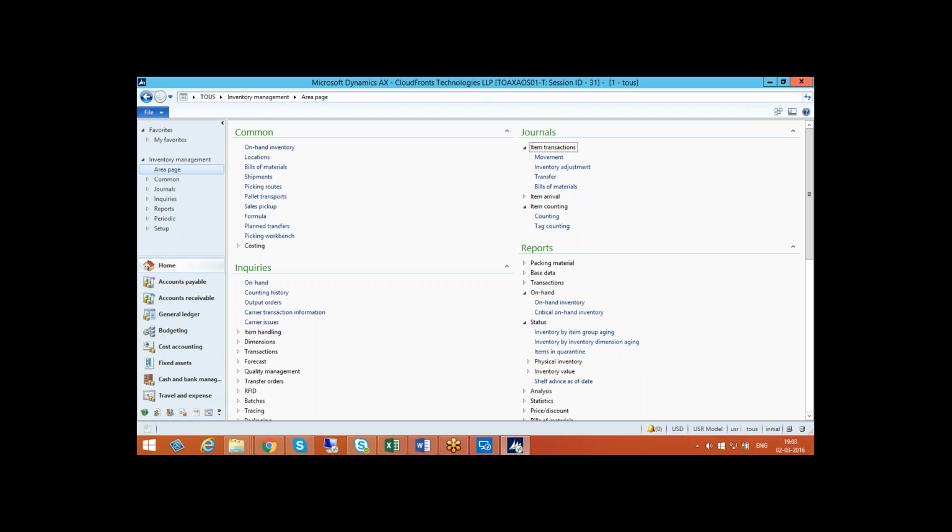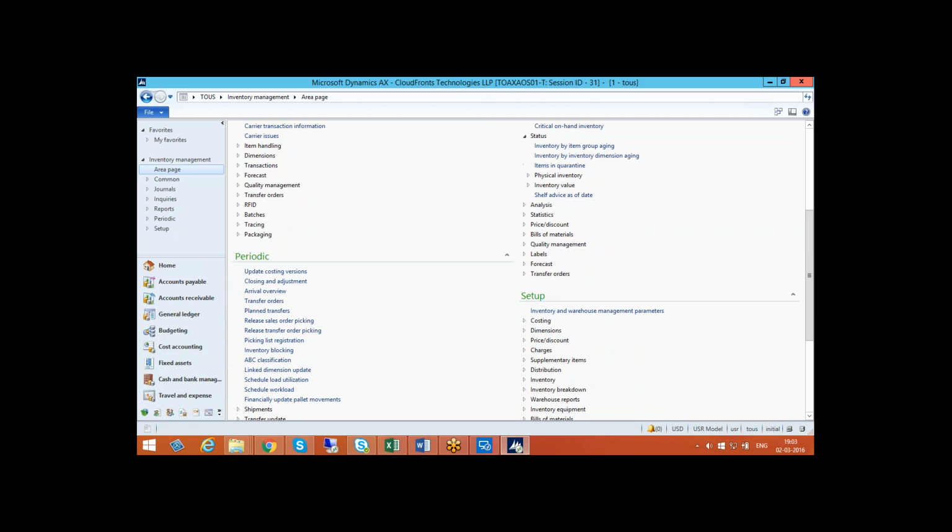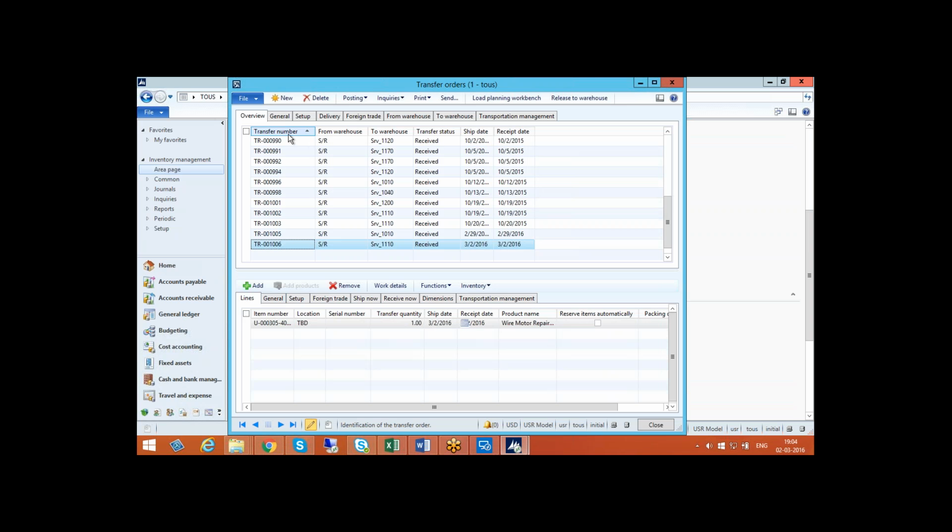Now we will see the transfer order. In periodic, here is the transfer order. Just click on transfer orders. Here you can create a new transfer order. Just click on the new button. You can select from warehouse. I'm selecting a van warehouse in to warehouse.